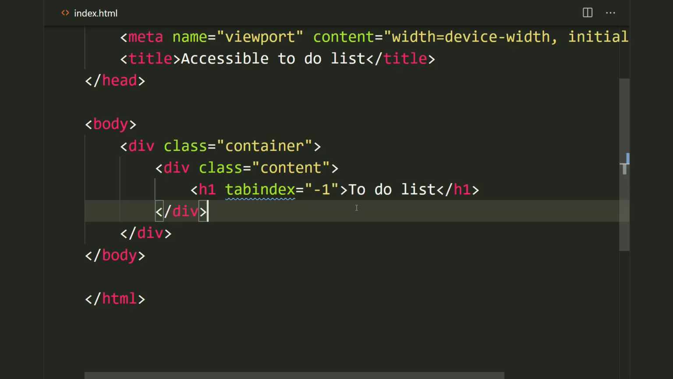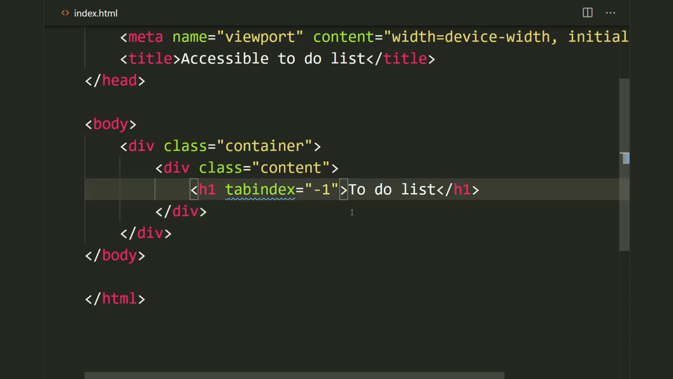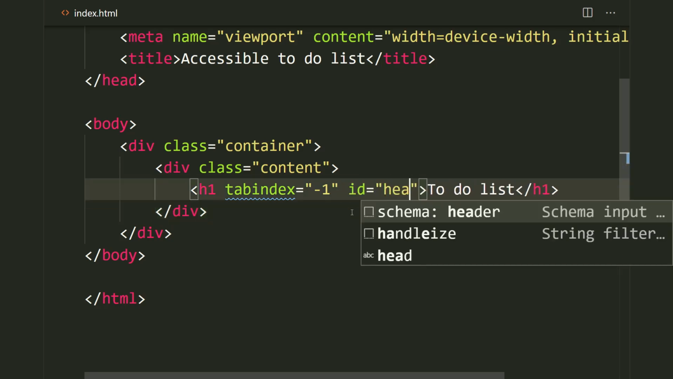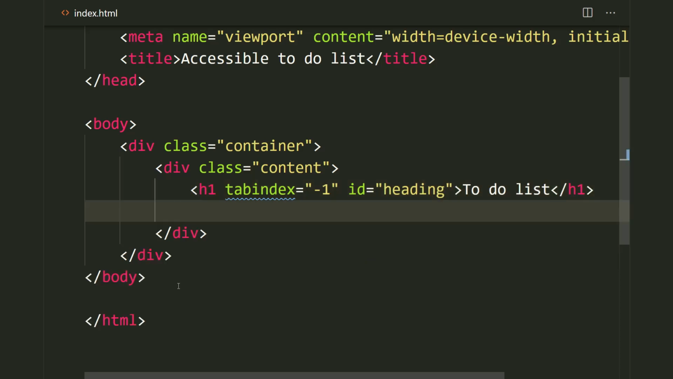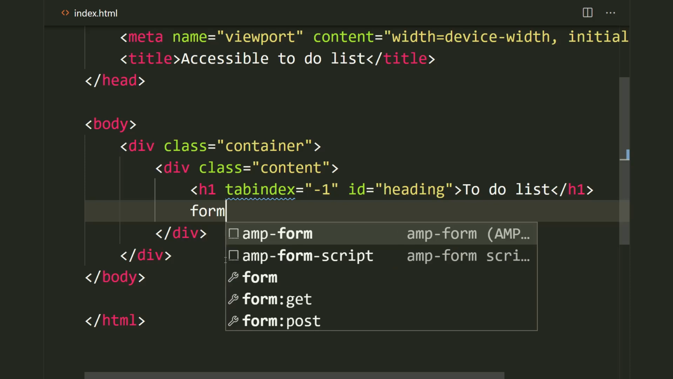But if users press tab, they're not going to be able to focus the H1. And we want to do that because H1 is not an interactive element by default. So with tabindex -1, we're making it semi-interactive. It's not interactive off the bat, but it's interactive via JavaScript. And then the next thing we're going to do is add an ID called heading. We're not going to use the ID for styling, we're just going to use it for our JavaScript. And then we want to create a form.